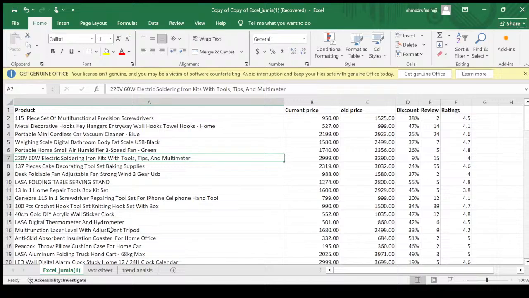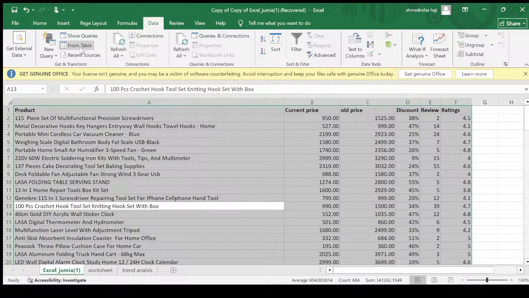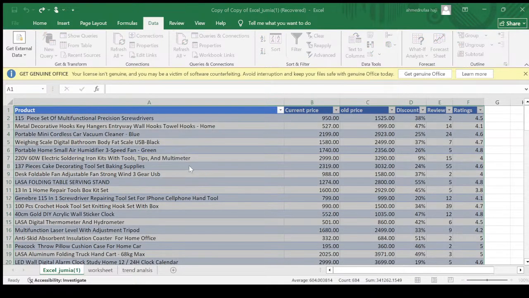Okay, go back to our Excel. So make sure you select the whole everything here. Control A. Once you select, go to the Data tab. Now from table, make sure you click OK. Let's go. W in the chat, guys. Finally, we can see our Power Query.